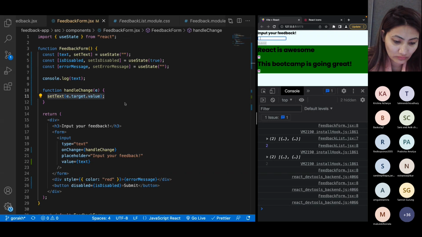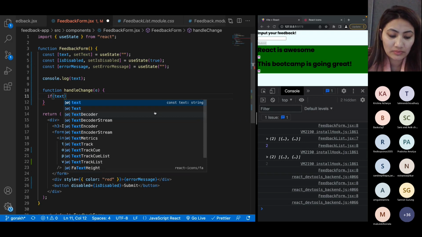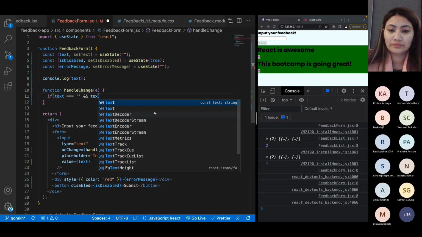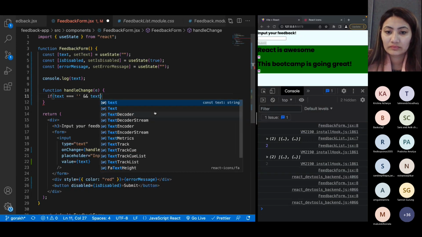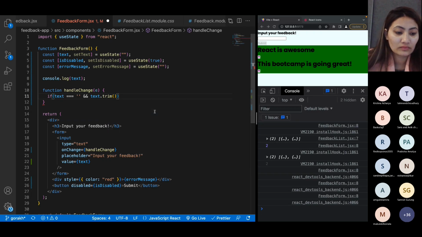So let's prevent it. What we can do is write an if else statement, a very simple one. Let's write if that text is equal to empty. So if that text is empty, as well as if we have some spaces, then that will not be empty, right? That will have some spaces. Then we can trim those spaces. text.trim means removing those spaces from there. We'll remove each and every space.